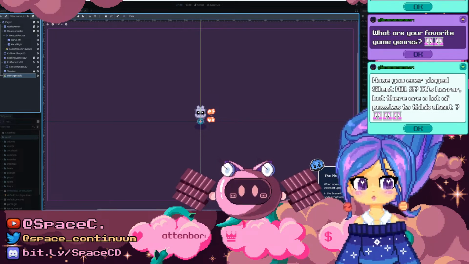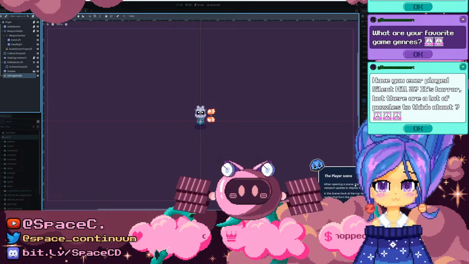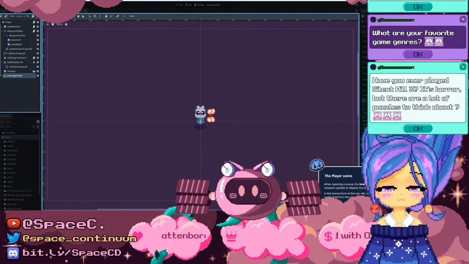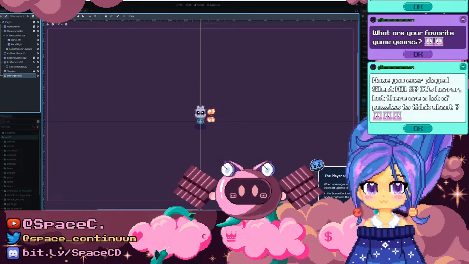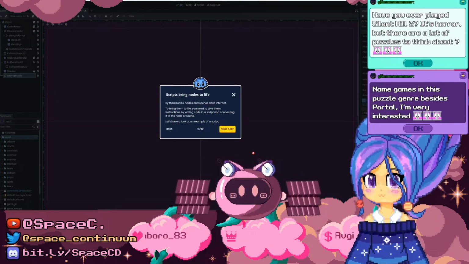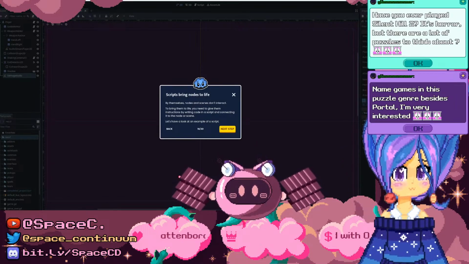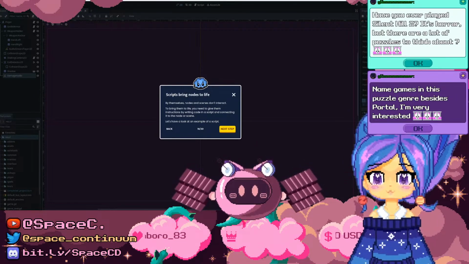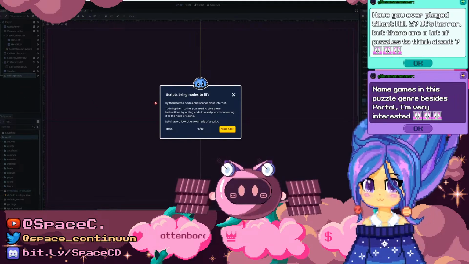When opening a scene, the scene dock and the viewport update to display the scene's contents. In the scene dock at the top left, you can see all the nodes that form the player's character. Yes. Scripts bring nodes to life. Oh yeah. Finally some code. Some tutorial about the code. That's good.